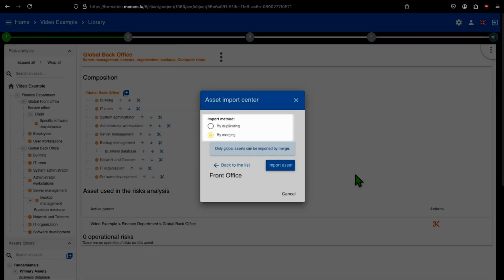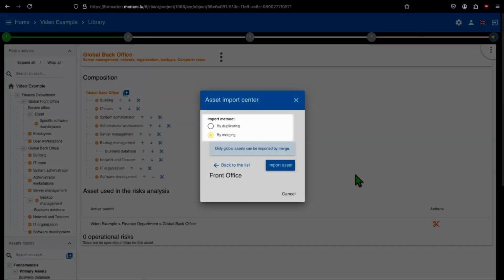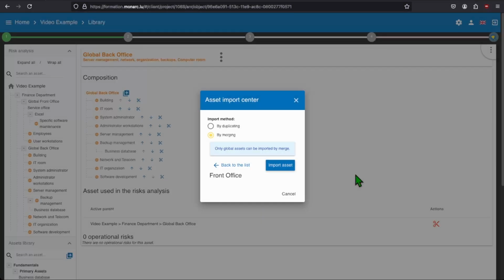We have an important choice. We can import it by duplicating it or merging it. Merging means that our front office that we already have will be modified, and in our case, we do not want that. Besides, only global assets can be imported by merging, and this is not our case here. Duplicating means that it will be a new, fresh copy of the asset. This is the option we want.